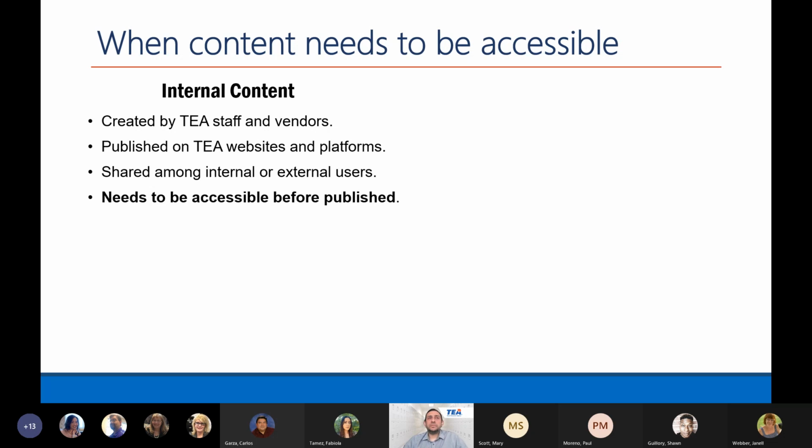And whenever we need to do something like that for a public resource, it's easier for you if you're practicing this to make it accessible. So just keep that in mind. Internal content needs to be accessible.